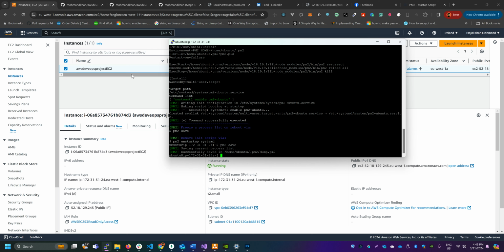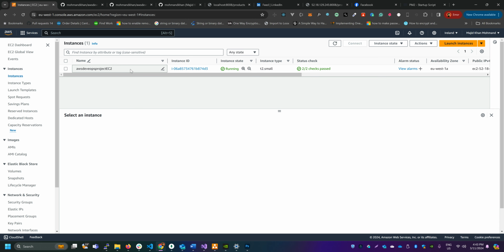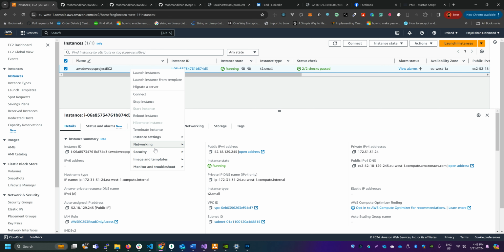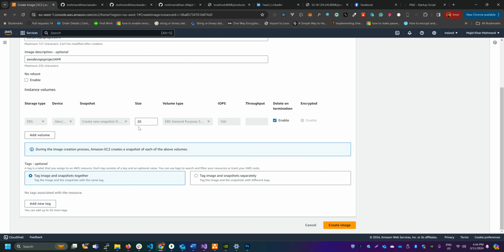Now we will create an AMI from this EC2 instance, and for doing that we need to come to the instances, then go to Images and Templates, and create an image. We will name the image AWS DevOps project AMI, right? And this will be the description as well. Our size will be 20 GB for the hard drive.